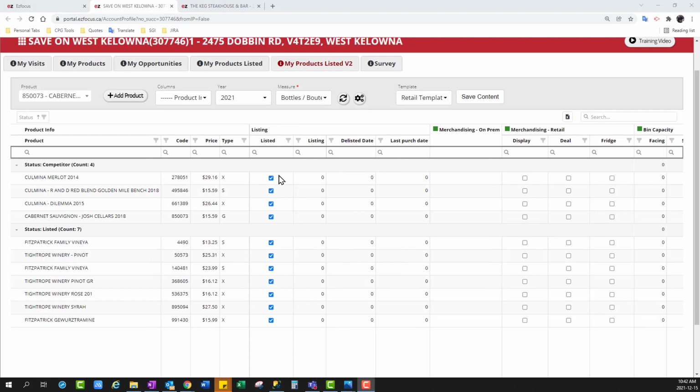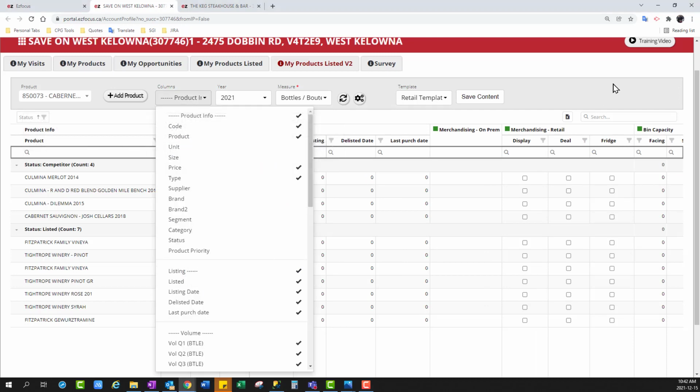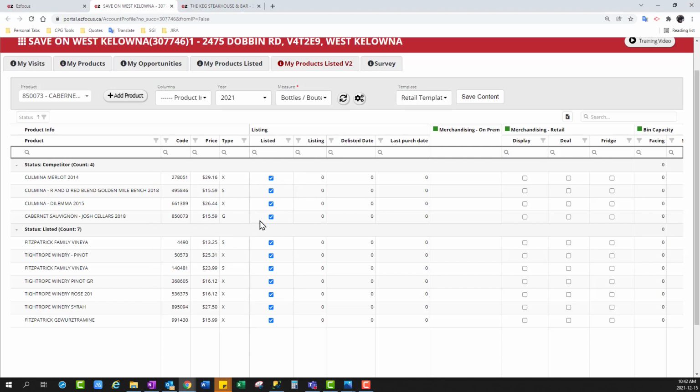One of the other handy things that's very useful about the listing group of columns is the ability for any of our users to very easily indicate when a brand is discontinued in an account.